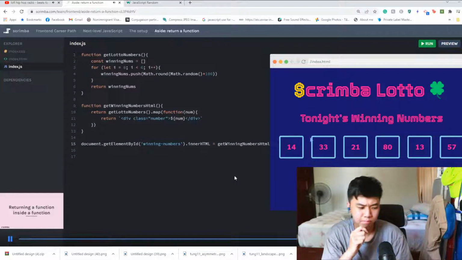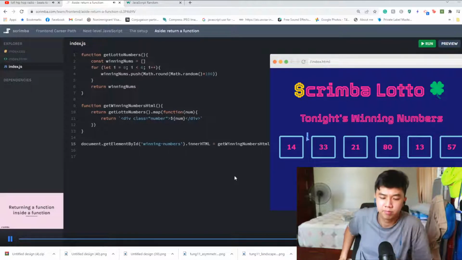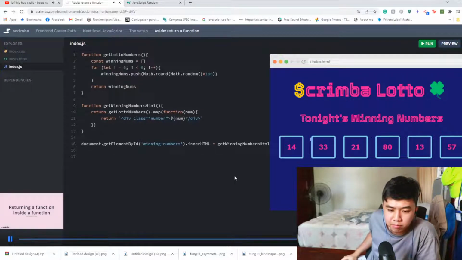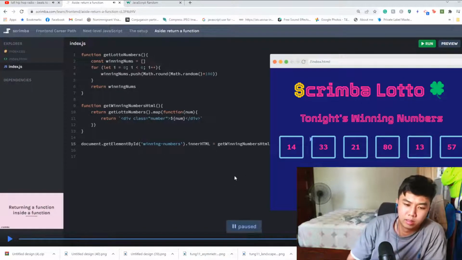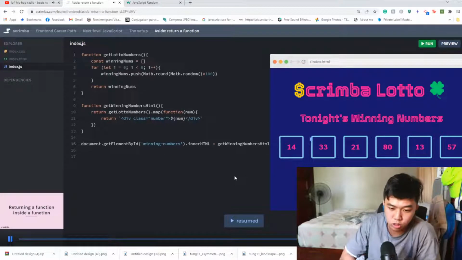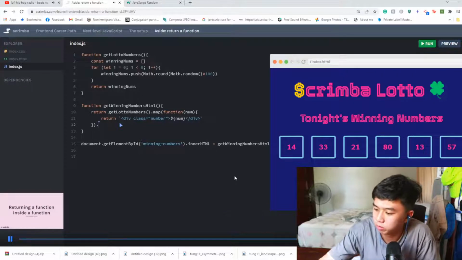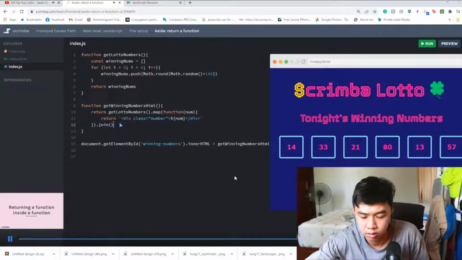What you should also notice is these commas. So think for 1 second, how do we get rid of them? Do you remember? The join method. Join.